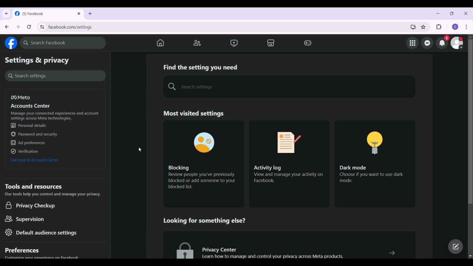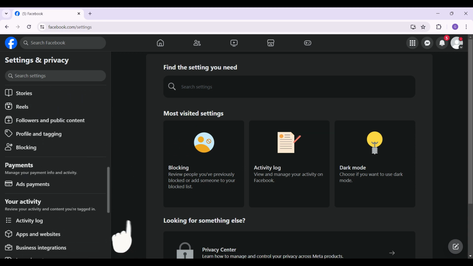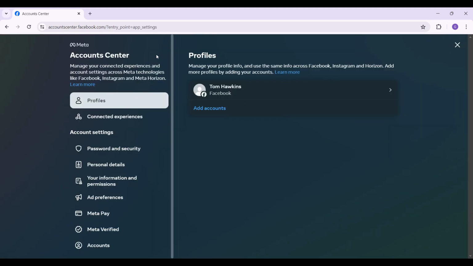What we need to focus on right now is the left hand section of the screen. Simply scroll down. There are lots of things that you can look at, but right now we simply want to change our password. Right under this account center tab, you will find something like see more in account center. Just click on it. You will then be redirected to the account center.